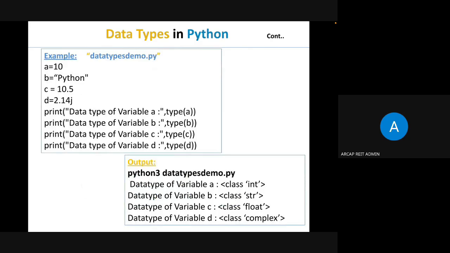Okay? If you want to know what is the type of any variable, we will use type of that variable identifier. Like a = 10 means a is an identifier or variable name, right? So type of a will tell us what type of data it is. If I'm writing b = "Python", then it will throw the class string. If I'm writing 10.5, it will throw us the class float.